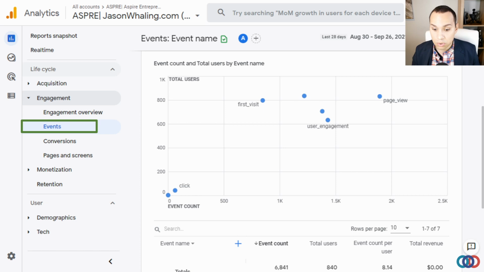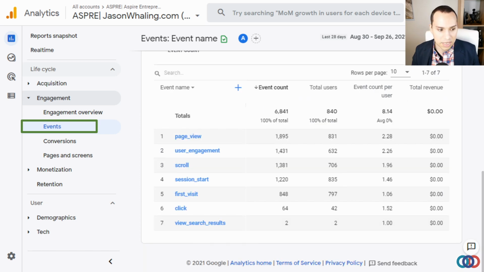There's nothing new or special here. The events that you're seeing are the same ones that we went through in pages and screens. So just to help with what data is where, this just allows you to take a little bit of a deeper dive.